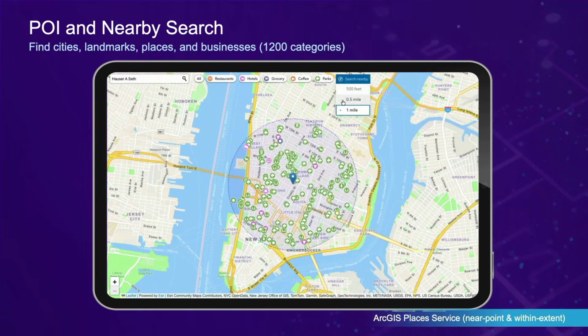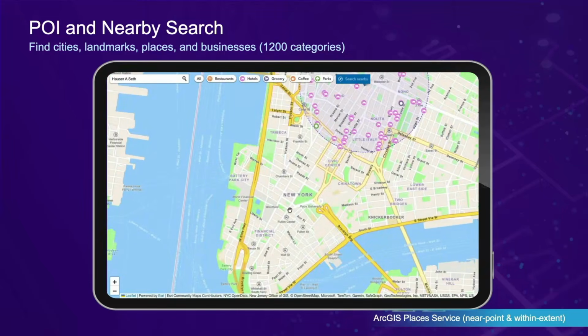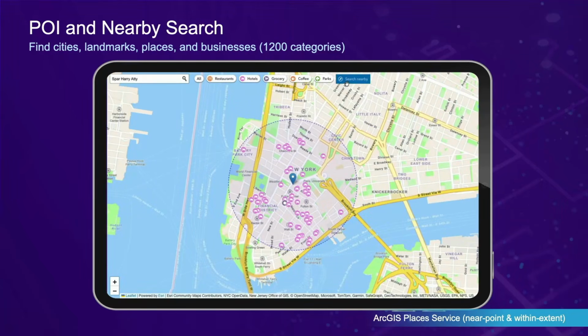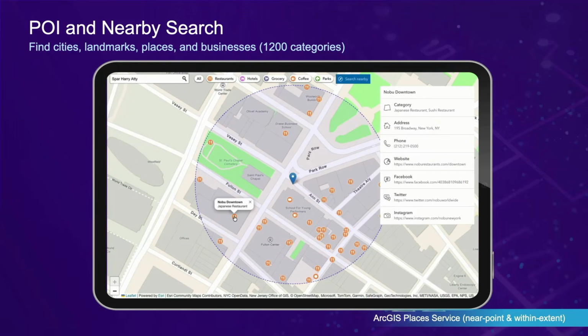And now, we are looking for hotels within half a mile near Fulton Center Station. And finally, searching for restaurants within 250 feet. So we invite you to try this service if you are looking for rich place details for your apps.